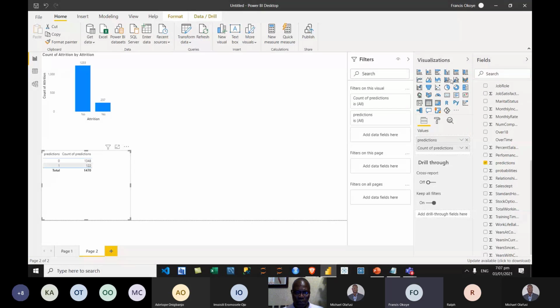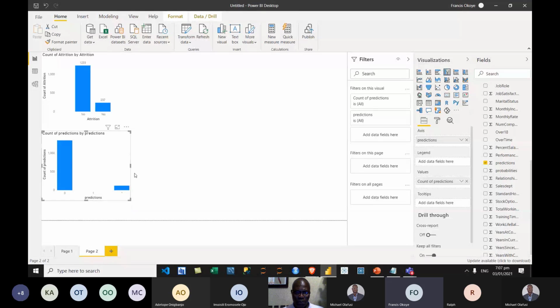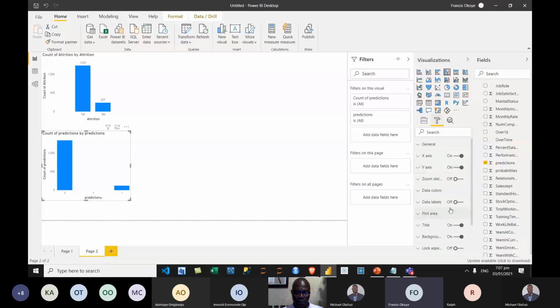Okay. So let us also put another card there so that you can just see what's happening. Why is it bringing 2 out for me? Okay, yes, let me put the label on. So what you are seeing here is that this is what it has predicted. So out of these 237 that actually left, he predicted that 122 of them will leave.